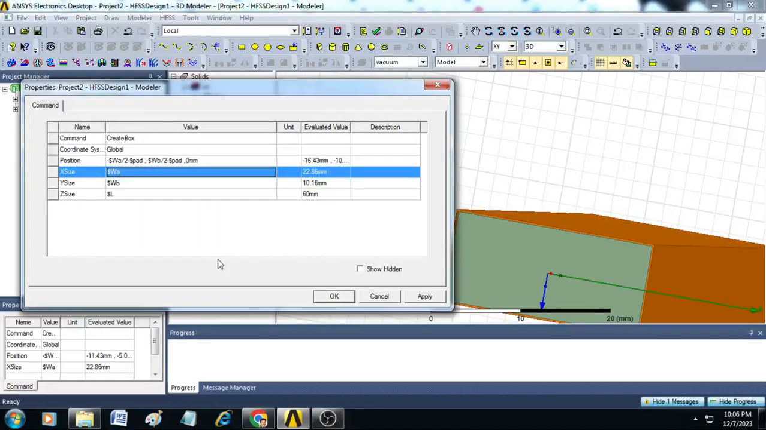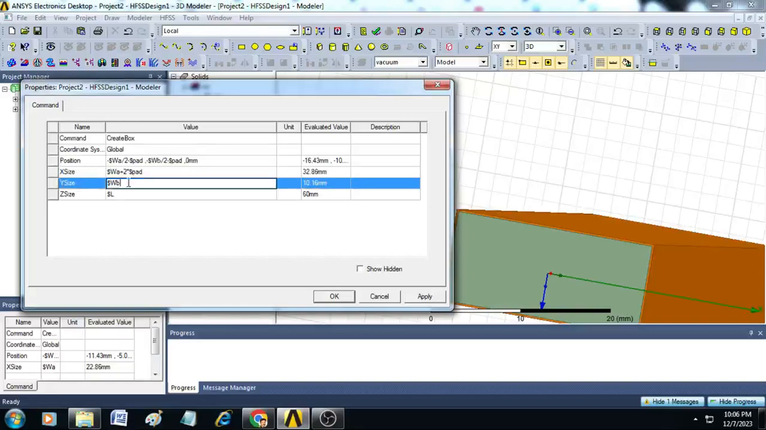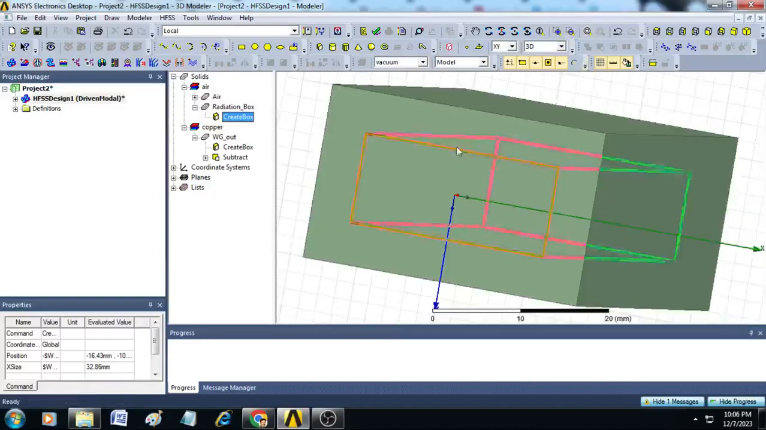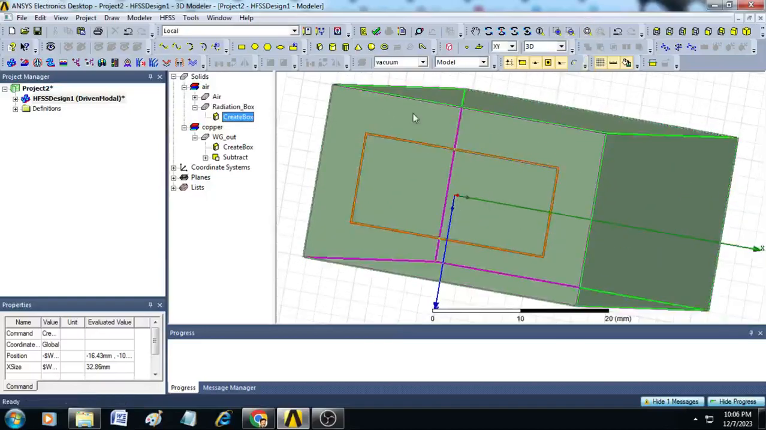Then click OK. For the X size, you can add here plus 2 times $pad, as well as for the Y size, plus 2 times $pad. So then click OK. You can see here a radiation box is created around the waveguide.